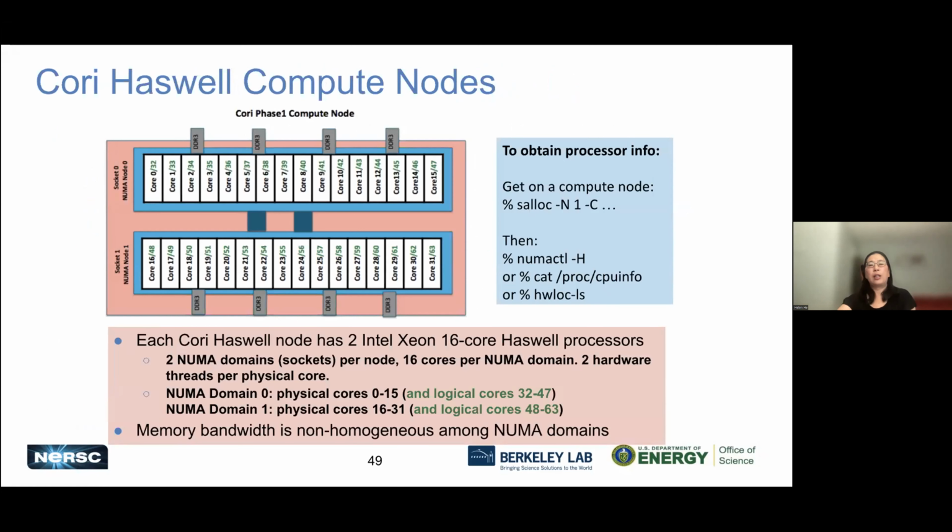Here is a quick diagram. On Haswell, there are 2 sockets, socket 0 and socket 1. I would like you to pay attention to these numbers here. There are 32 physical cores. These are the black numbers. So each core actually has a number. 0 to 15 is on the first socket, and 16 to 31 is on the second socket. Each physical core here actually has 2 numbers to it. For example, physical core 0 also has a 32 number to it. 32 is its logical core.